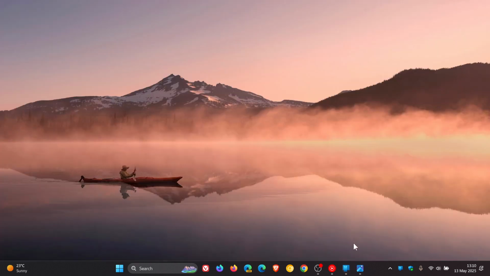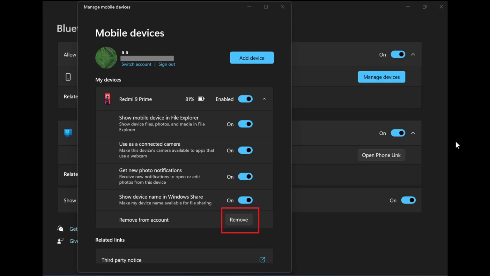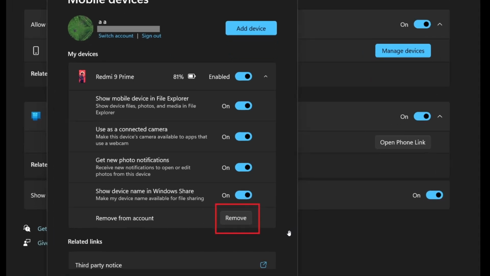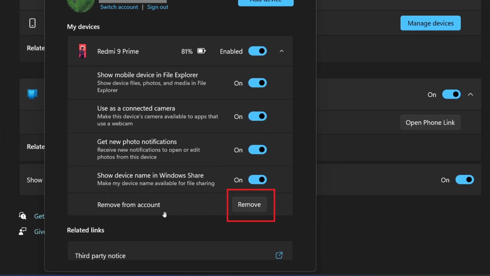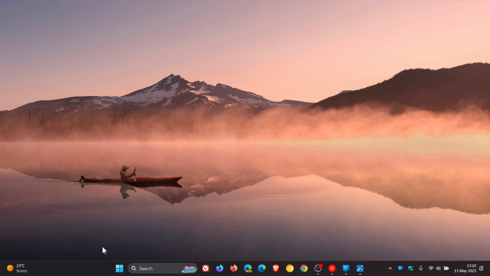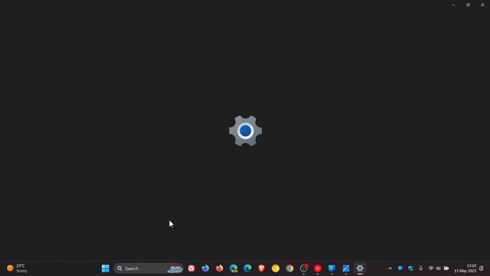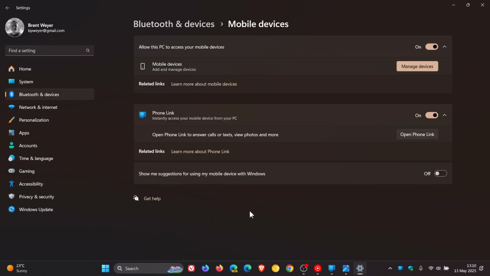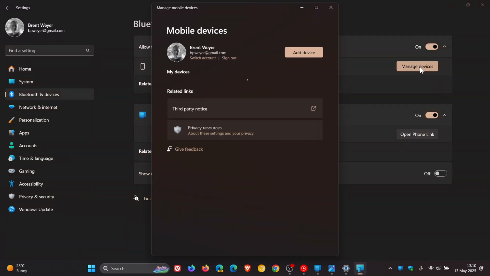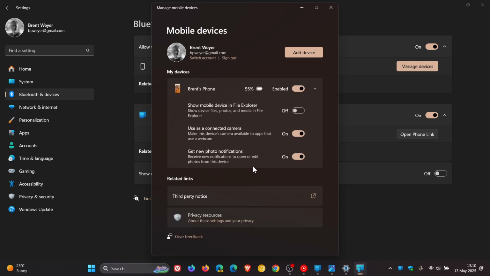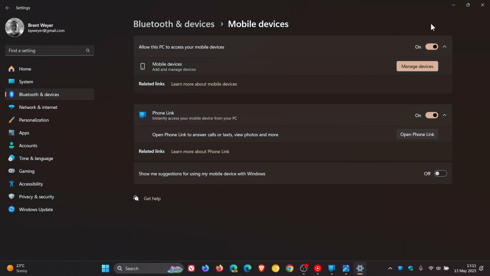Now, if we head over to an image or two provided by Windows Latest, here we can see on your mobile devices page in your settings app, at the bottom of that menu, you've got Remove from Account, which has recently been spotted by Windows Latest. So to put that into context, in Windows 11, if we head to our Settings app, Bluetooth and Devices, Mobile Devices, and you click on Manage Devices, give that a second or two to generate. Here at the bottom of these options, there now should be a Remove button to remove that device, which hopefully Microsoft is going to push out to more regions, because this is actually a highly requested feature that Microsoft brings us back. So that just puts that into context.